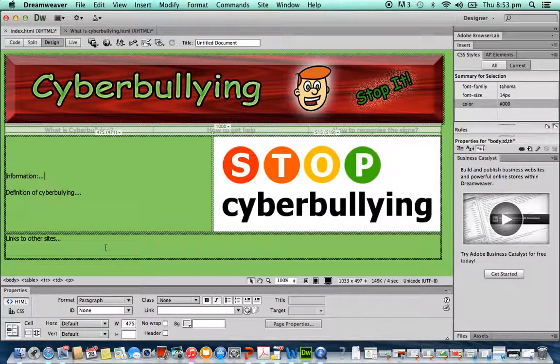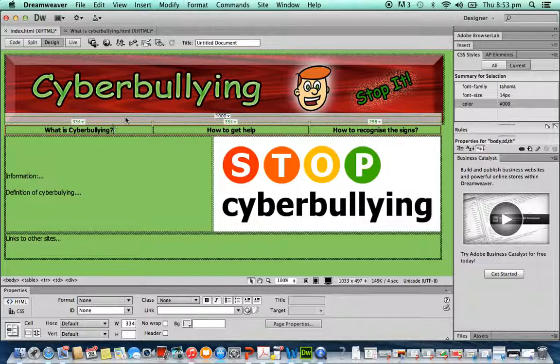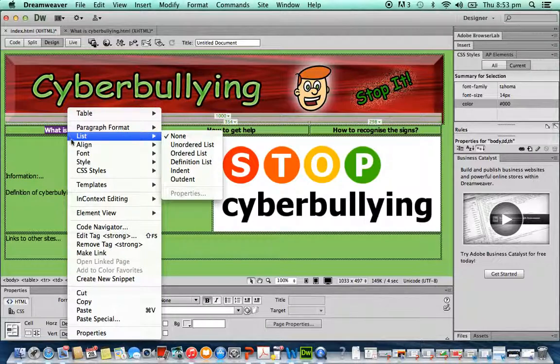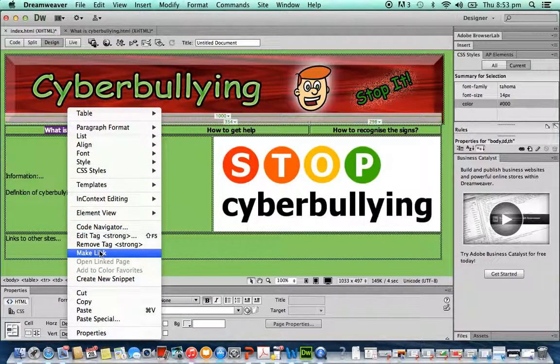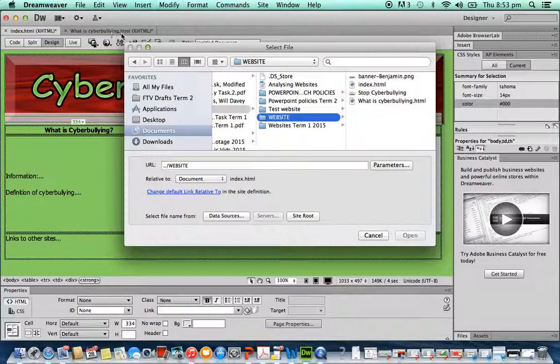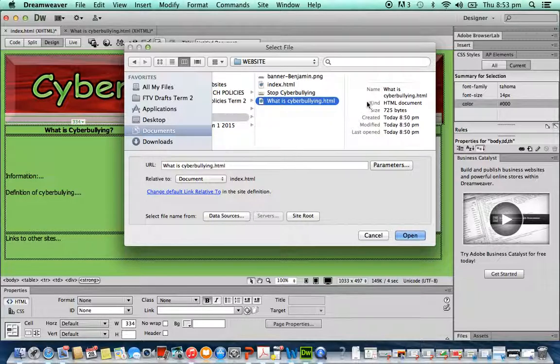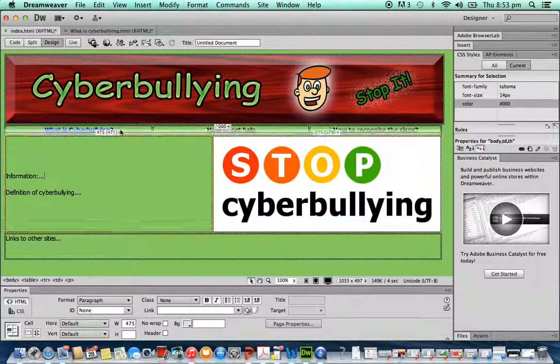Now, for some reason my links just keep highlighting in that wonderful highlighting table. What I want you to do is click, and I'm sorry I'm using a trackpad so it's a little bit tricky, is click and highlight what is cyberbullying. Okay, now we go to right click and we want to create a link. Make link. And again, you have to have that second page saved because you need to link it to that page. So we're going to select the file, what is cyberbullying, which we've just created, which is here. Okay, now we are on our home page, which means we are in light grey. Okay, we're going to click open, and now that has created a link.